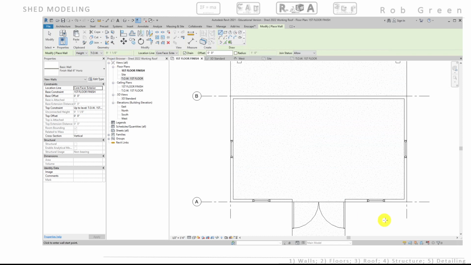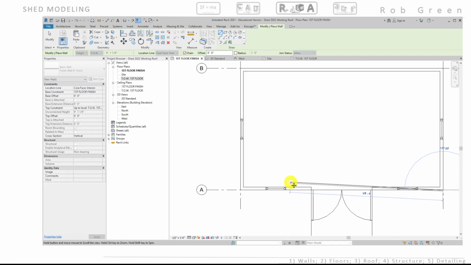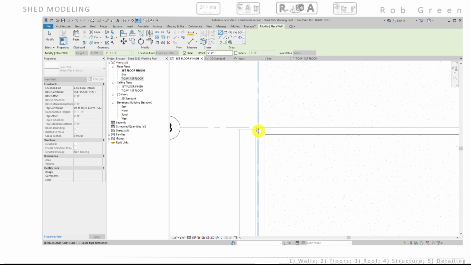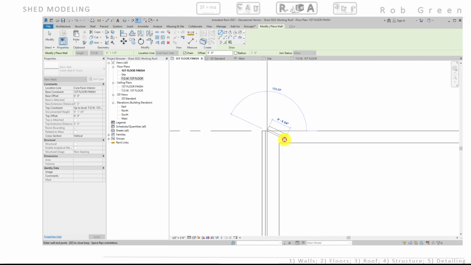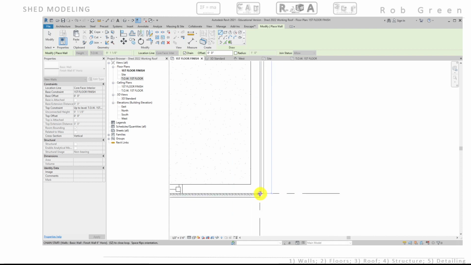So I'm clicking on lines. I want core face interior now because I want the inside of my finish wall to match exactly with the outside of my framing wall. I want the height to be up to top of wall first floor. No offset, allowed joins, everything looks good. And I'm clicking intersection of grids. Pretty straightforward. Intersection of grids, and I have that wall.